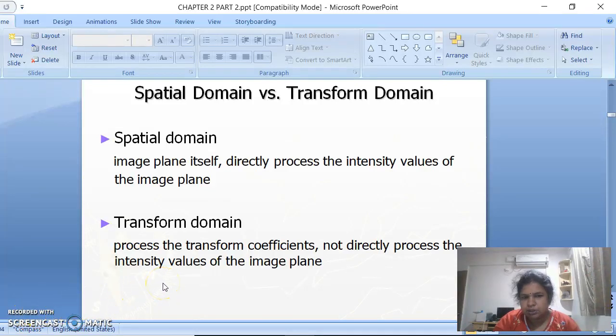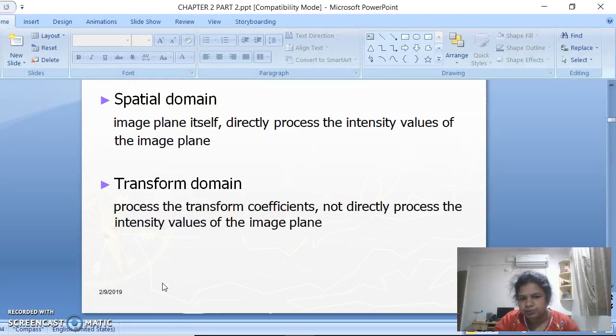In image enhancement, there are mainly two techniques. One is spatial domain. In spatial domain, the processing is carried over directly on the pixels itself. So, enhancement carried in the image plane itself is called the spatial domain. On the other hand, in the transform domain, image enhancement is carried in transform coefficients, not directly processing intensity values of the image plane.